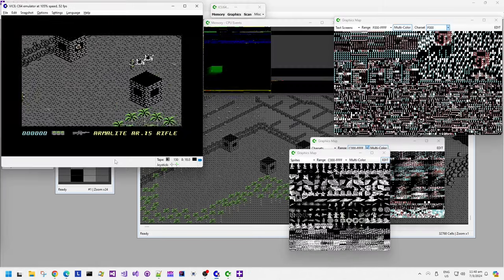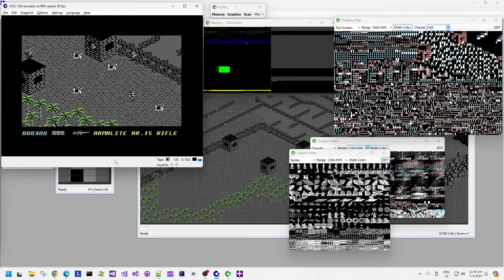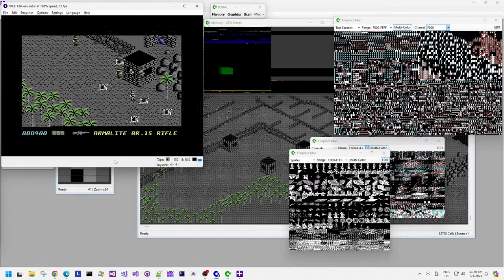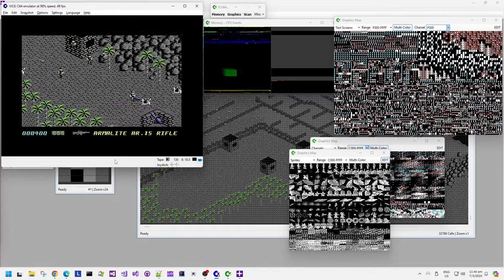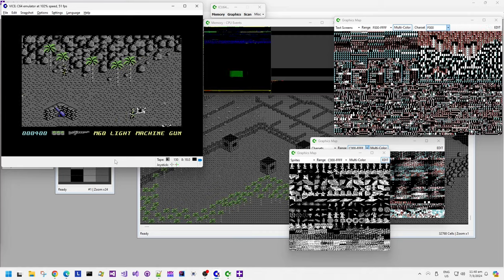So I think we'll leave this video there. I only really wanted to have a look at the sprite multiplexer and the scrolling and the map collision, and to see how the bullets were done and stuff like that, and they're using sprites.